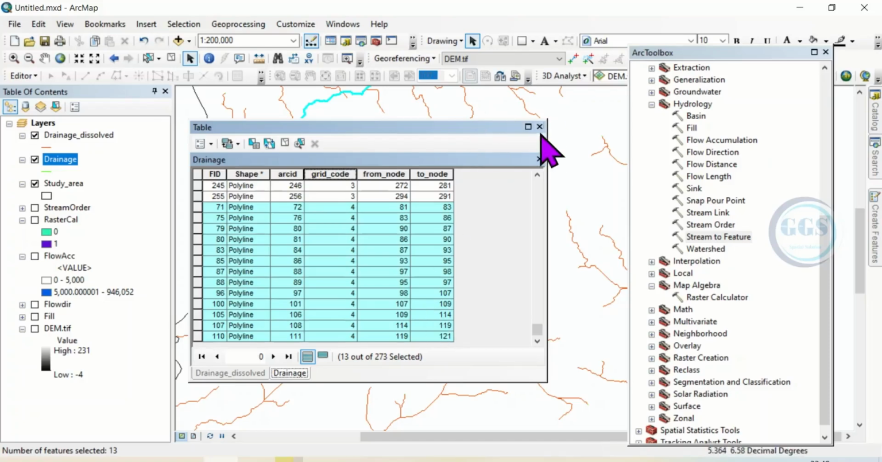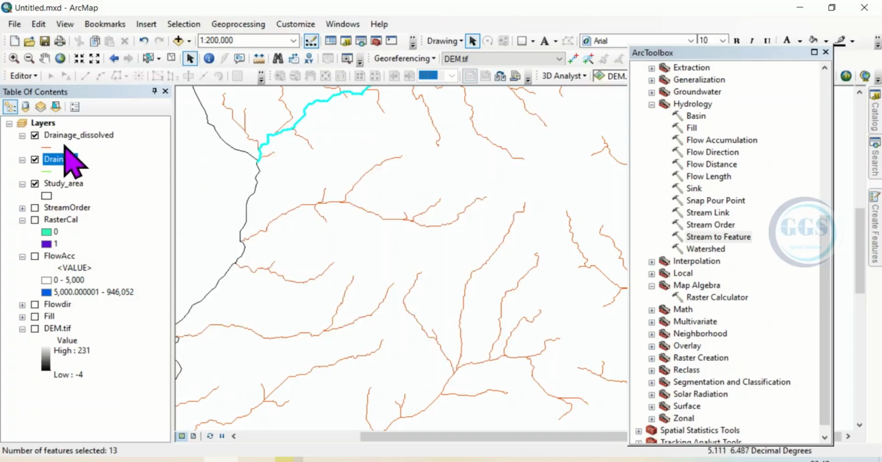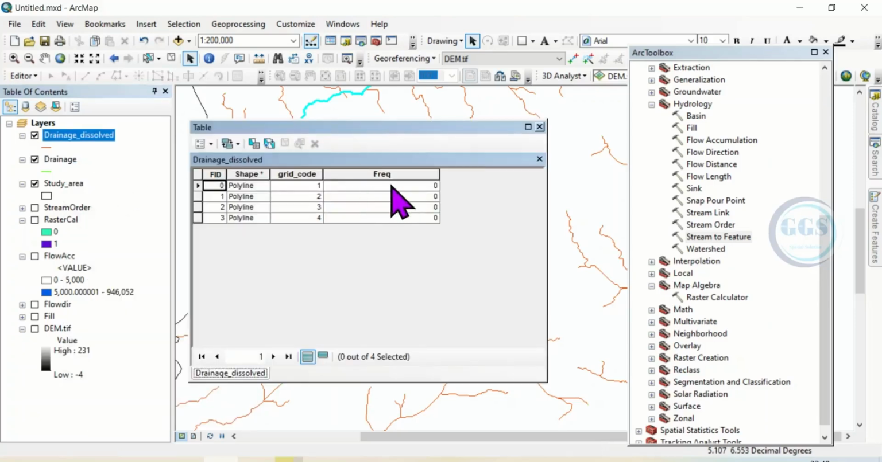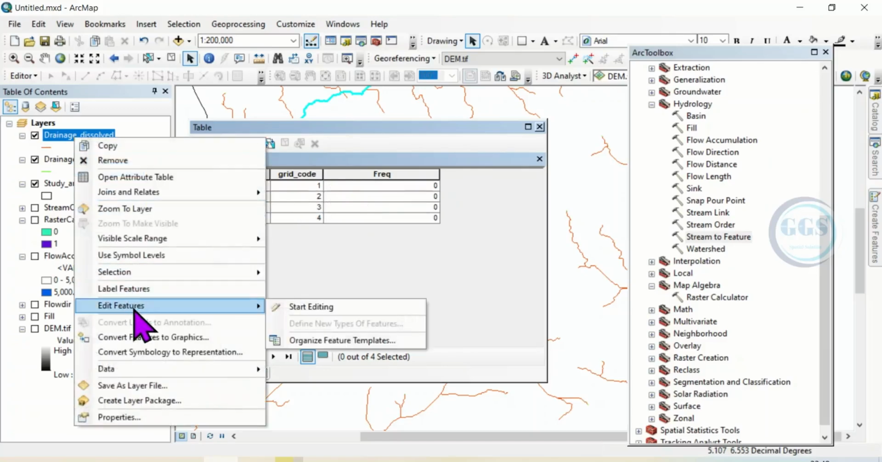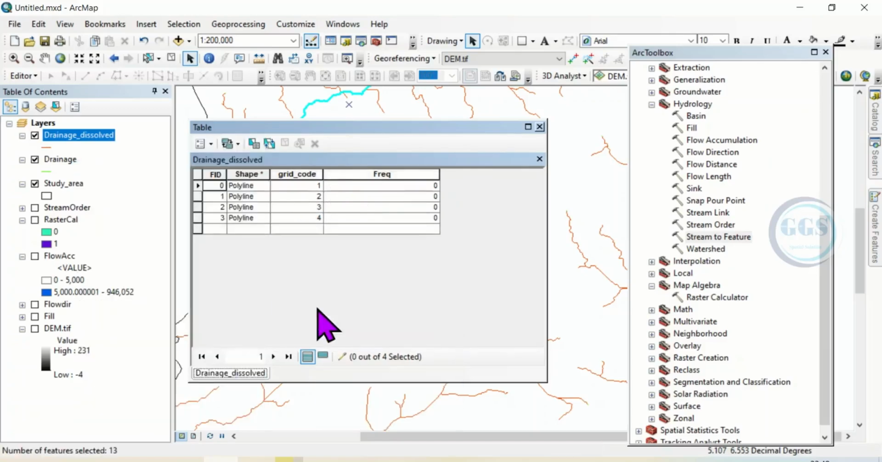So we can close this page. Then come to our drainage dissolve, which is what we are working with now. Right click and open the attribute table. Now our frequency, we are going to input it. To do that, put it in editing mode. Right click on this layer, come to edit feature and click on start editing.